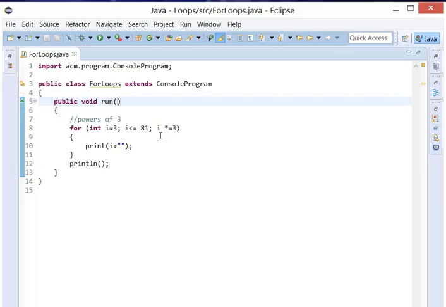In the next tutorial I'm gonna teach you how to do what we call nested loops. So all of these loops are very important in Java, and it is very useful. So please follow all of the steps carefully.